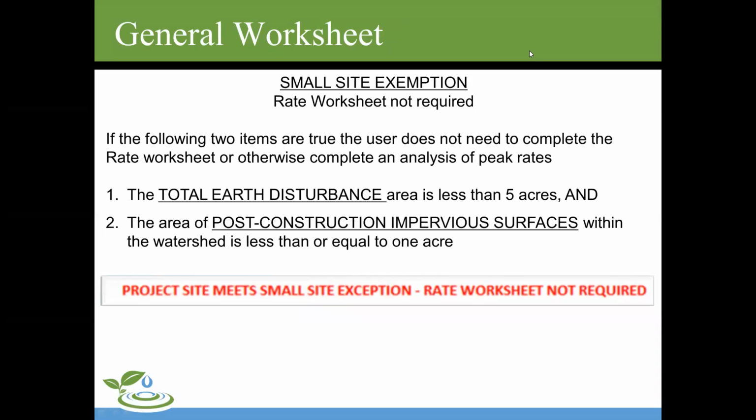When the information on the general worksheet is complete, a small site exemption box may appear. This box will appear at the bottom of the general worksheet if two criteria are met. 1, the total earth disturbance area is less than 5 acres, and 2, the area of post-construction impervious surfaces within the watershed is less than or equal to 1 acre.